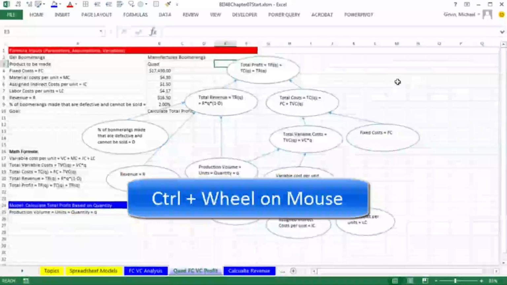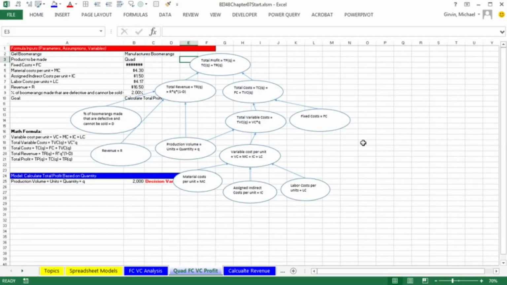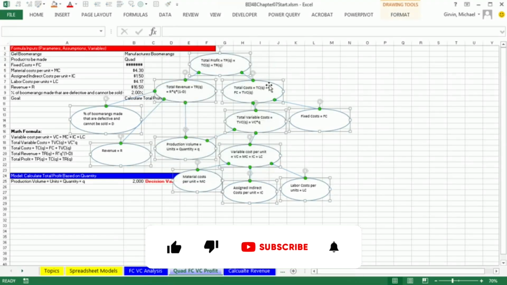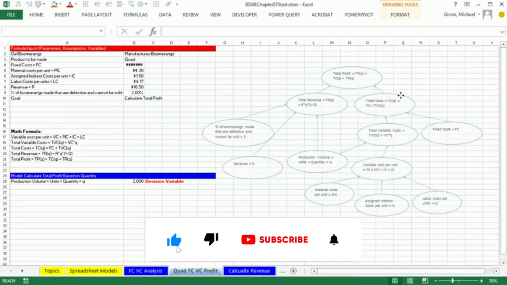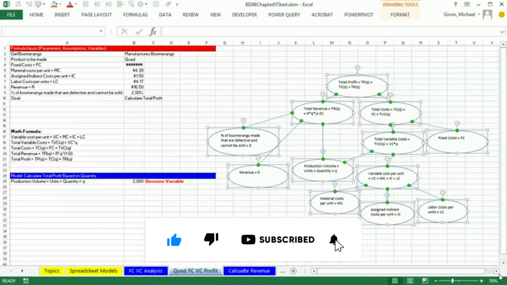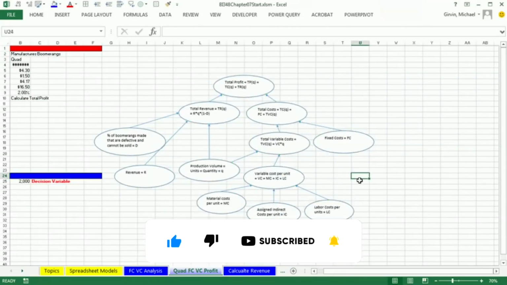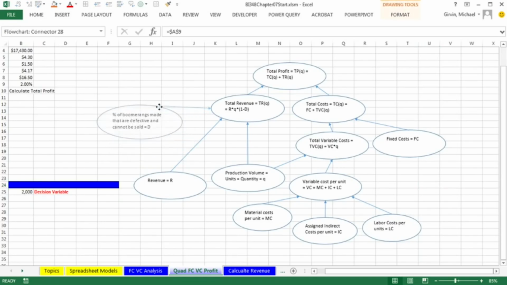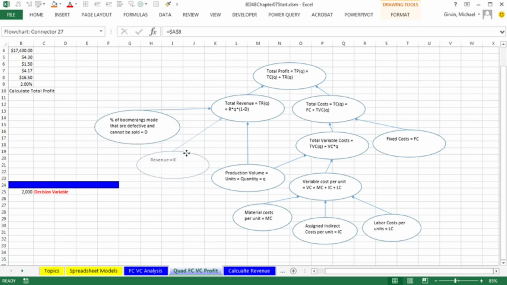I'm going to control and roll. Do that trick, F5, special, objects, click OK, and I'm going to try and drag it off to the side. And then scroll over, control and roll my wheel. Now, maybe we'll make this a little bit neater. Put this one up here. Revenue right there. And there we have an influence diagram.